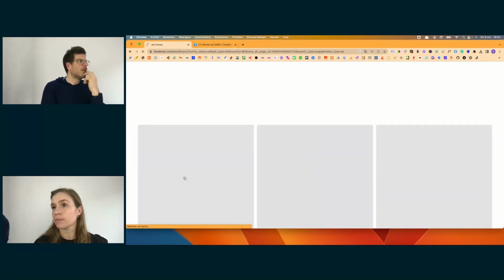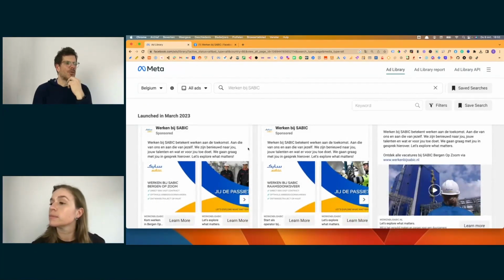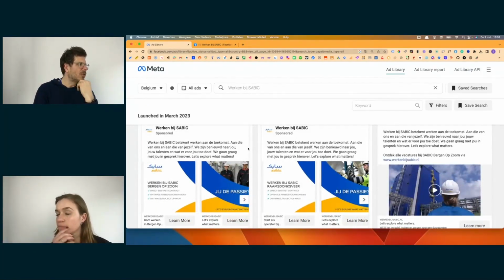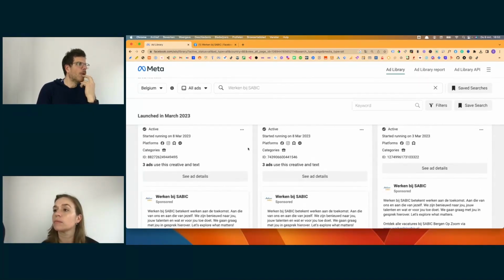So you will then have a look at all the different ads they currently have running. You can see different versions. You can even see, if you scroll up a small bit, on what channels. So they are now showing us on all Meta channels. Cohort on the right, they are not using our Messenger.